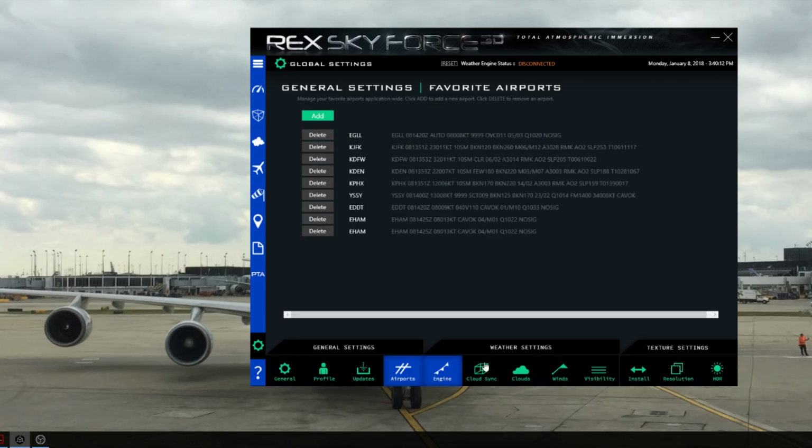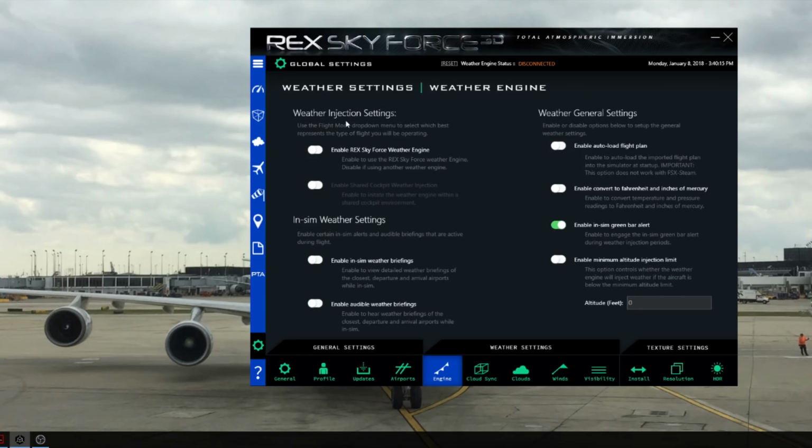So that's pretty nice. Then you have the weather settings. This is the part where you really want to take a look if you're using Active Sky as a weather engine. If you like to keep using Active Sky, you have to disable the REX weather engine. So this one is turned off. If you want to use the REX weather engine, you have to turn this on. Then once you start Flight Sim, I would click the reset button here on the top to make sure the weather gets injected. All right. Now, in my opinion, the REX weather engine is not as good as the Active Sky engine.